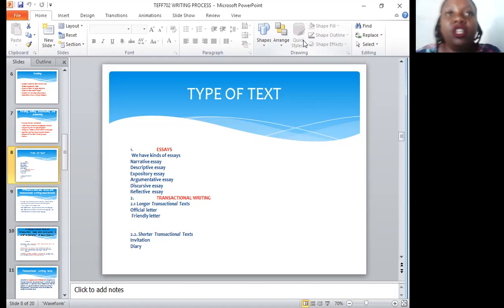Now, let's check the shorter transactional text. For the shorter transactional text, we have invitation, diary, postcard, directions, instructions, advertisement, flyer, poster, filling in a form, writing an essay, and sending faxes. Those fall under the shorter transactional text.